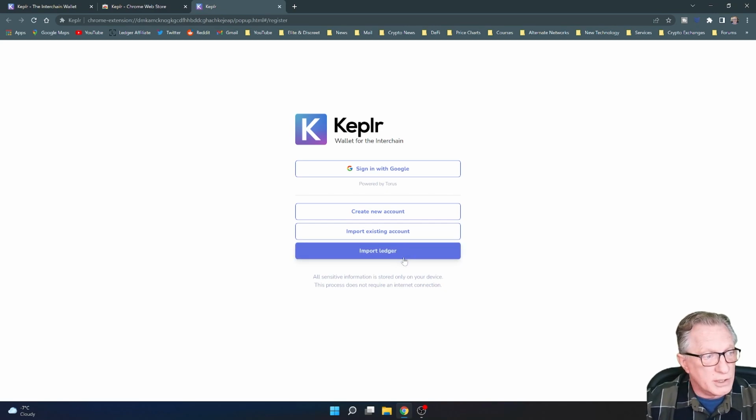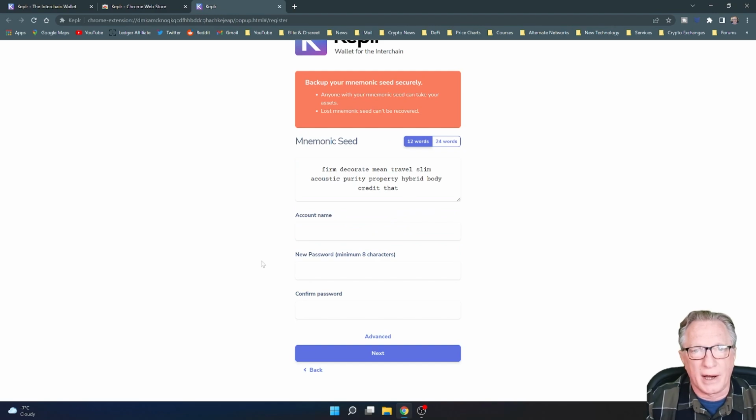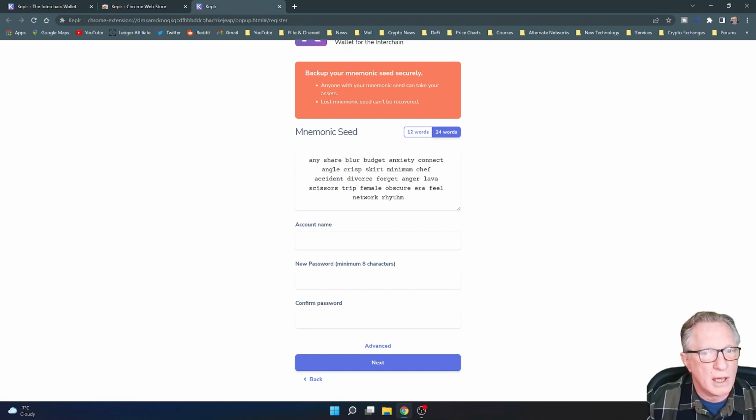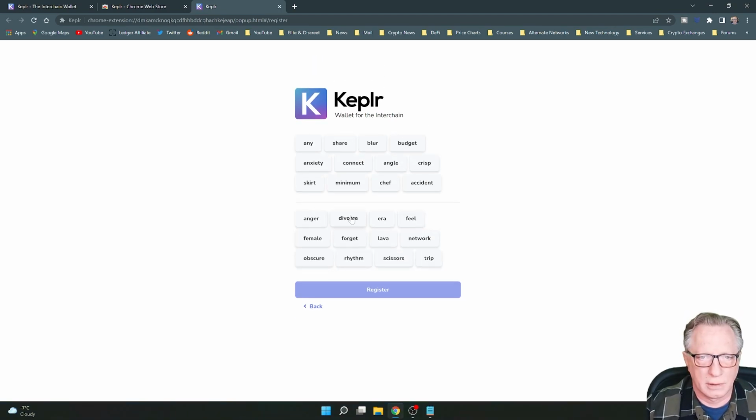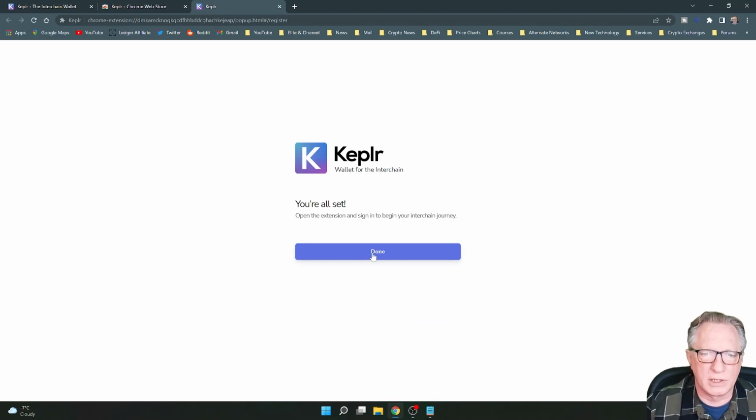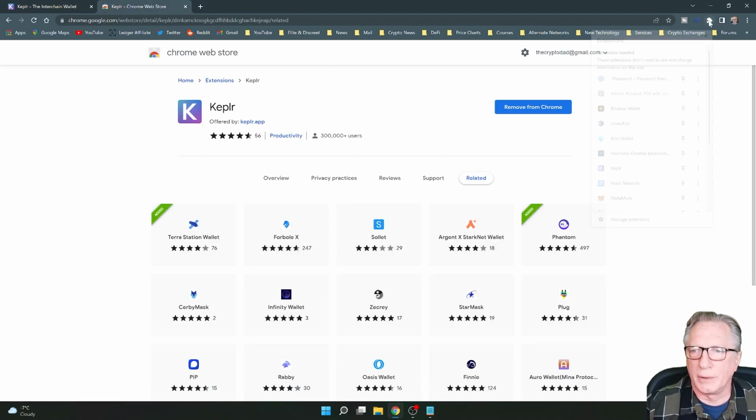My recommendation is using a Ledger device, but if you don't have a Ledger device, you can create a standalone account by hitting Create New Account, and it's going to give you a mnemonic seed. You can use the 12-word seed if you want to, but I would recommend a 24-word seed. You'll want to write this down and store it in a safe place. You'll give the wallet a name, you'll give yourself a password, hit Next, and then you'll just click these in order. Once you've done that, you'll have a wallet ready to go.